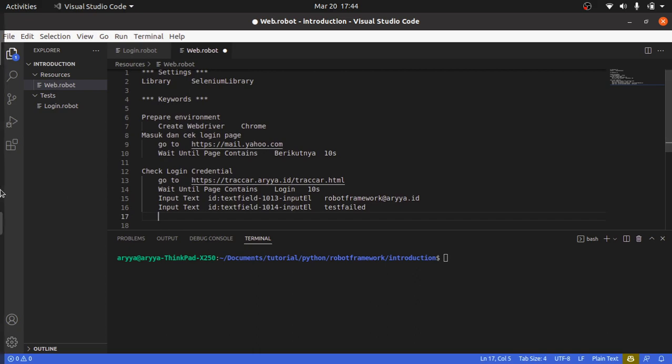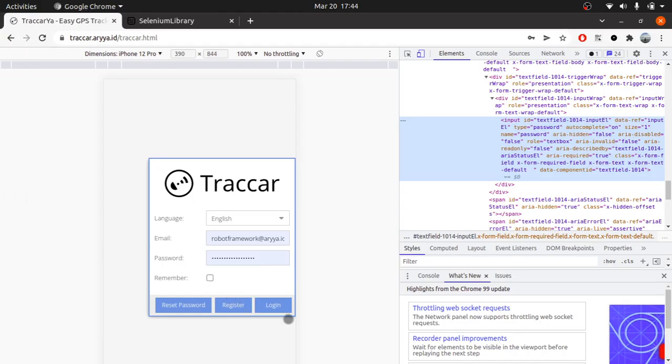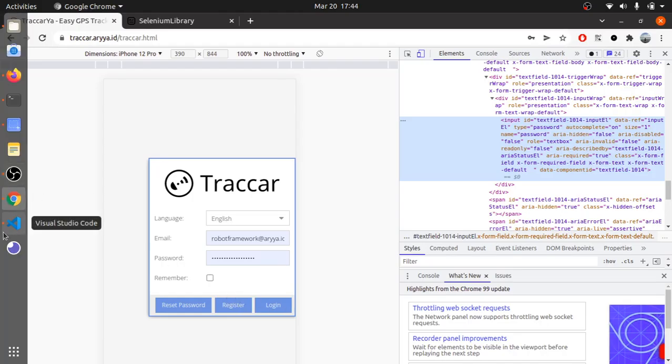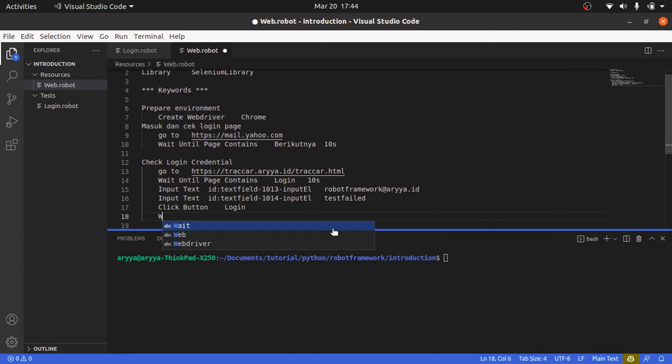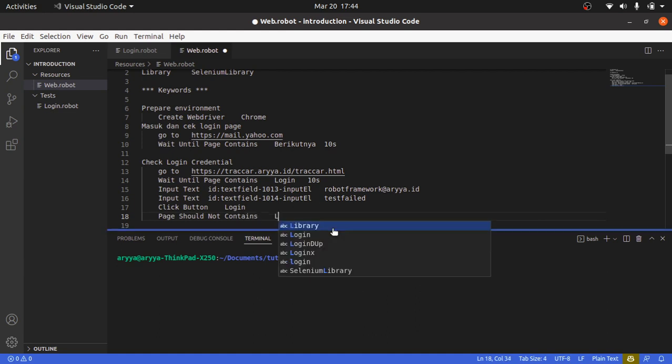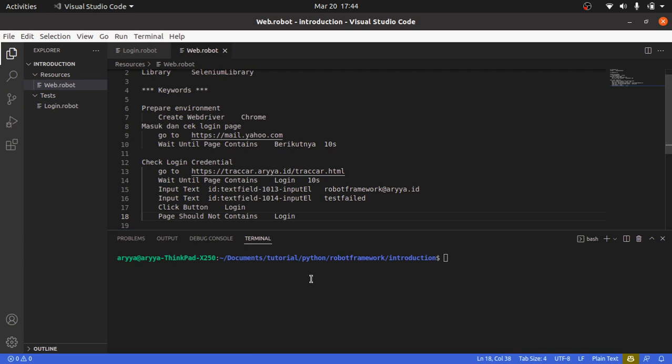And the third one is clicking login. For this one we can use Click Button, and the text is login. Then wait until, maybe we can use Page Should Not Contain login anymore. Something like this. Now we have created the test case and also the keyword definition in the web.robot.